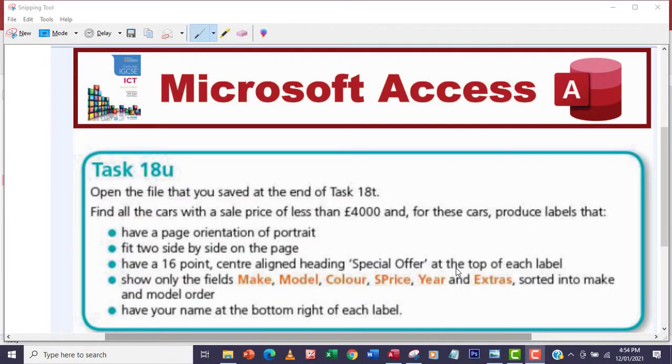In this video, we're going to be looking at task 18U. The question says, open the file that you saved at the end of task 18T. Find all the cars with a sale price of less than 4,000 euros. And for these cars, produce labels that have a fixed orientation of portrait, fixed side by side on the page, and so on and so forth. I'm going to be referring back to this question. I've read it quite a number of times, so you can go ahead and also read it.